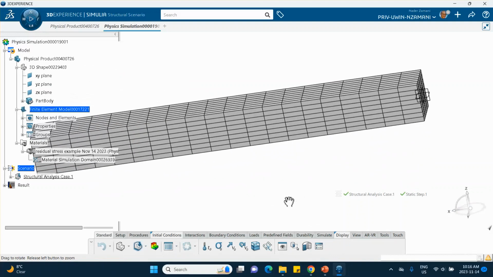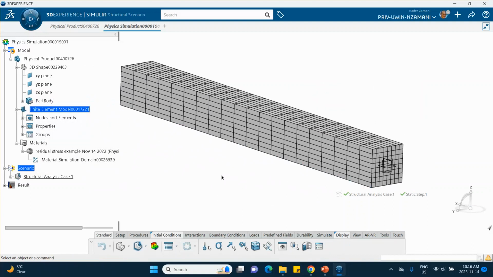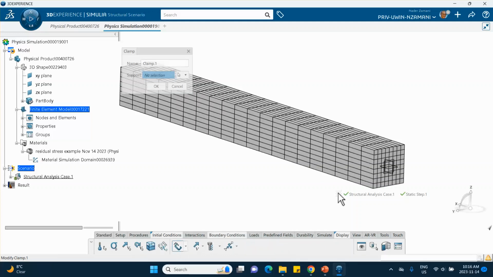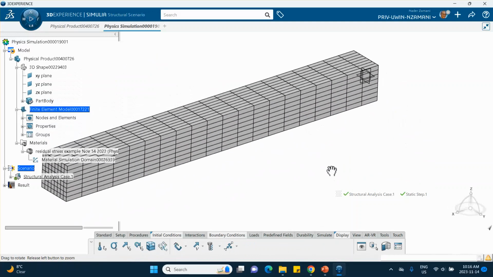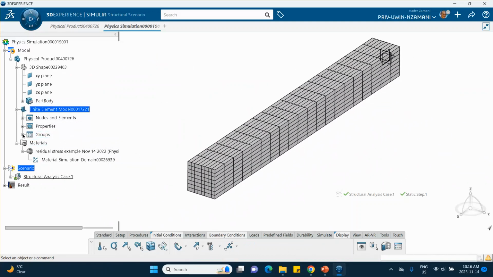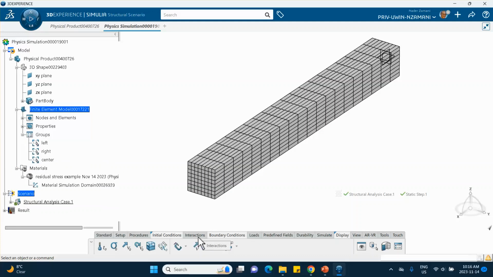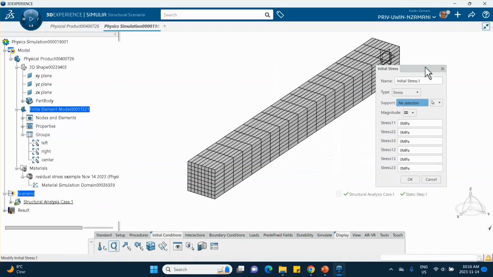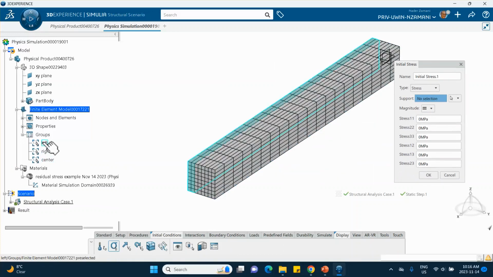So let me clamp one end. So I'm going to clamp this end. So under boundary condition, clamp this face. Say okay. All right. And then apply initial stresses to these groups. Okay. All right. So where is the initial stresses? So we go under initial conditions. Here is the initial stress. And I want to select this left group. If you cannot select these, make sure you update. I updated already, so that's okay.